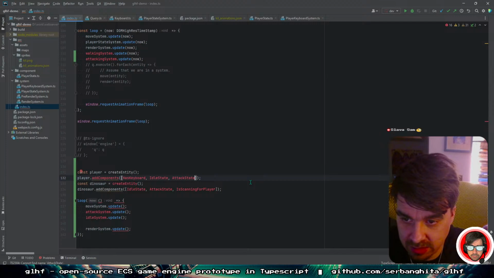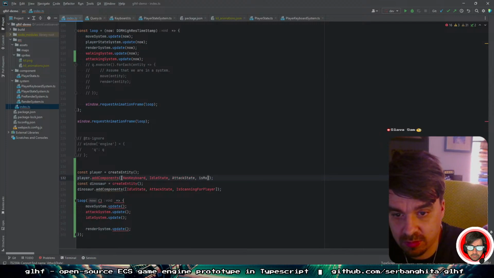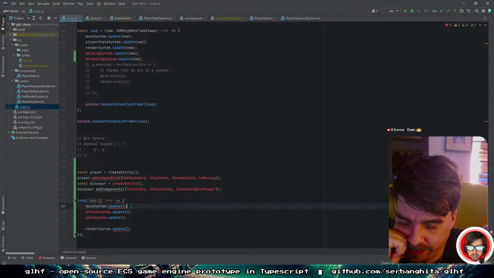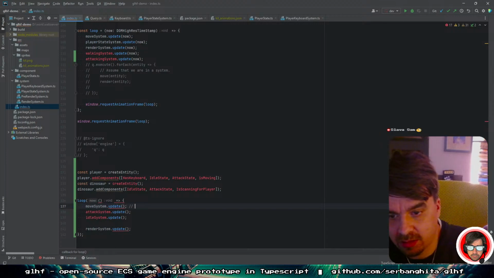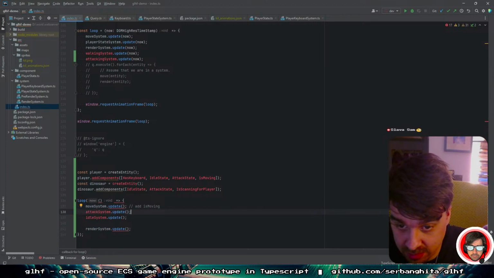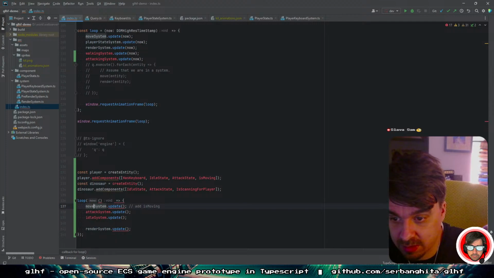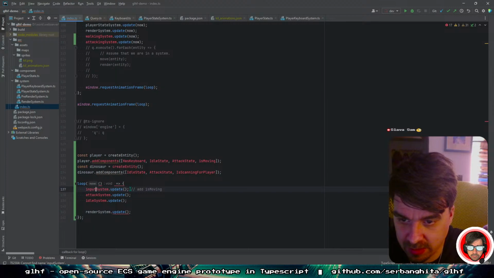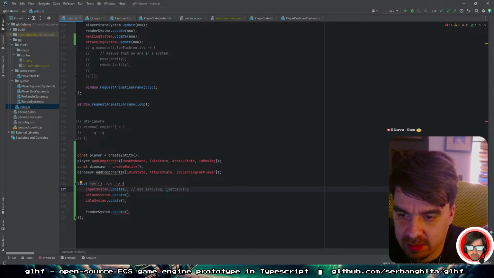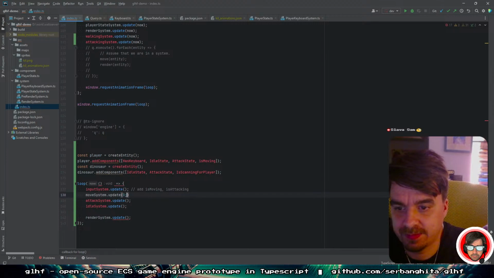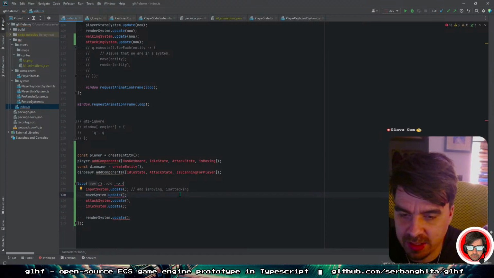And then the player is moving. So move system decides, add is moving. Attack system, actually this should have been input system, and this decides to add is moving and is attacking. So then you have move system and attack system, which will be activated by this.